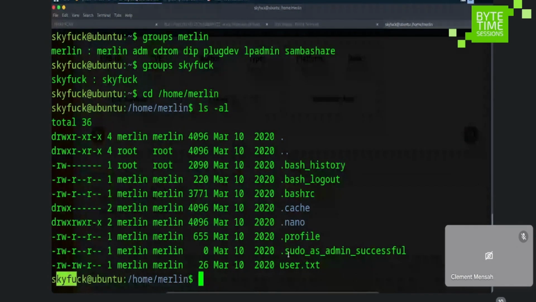But once I see sudo as admin successfully, what comes to mind is that I have to be this user, which is Merlin. But how do I become Merlin? Because we already know that to become a particular user, you need the user's name and then the password. But I only have the username for the current user, and I don't have Merlin's password. Okay, so then we have to escalate our privileges horizontally, that is, move from one user to another user, Merlin. So how then do we do that?